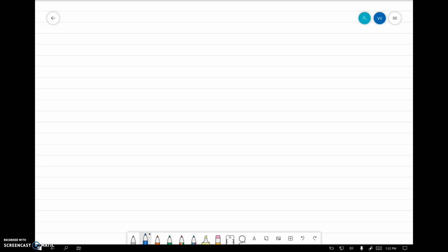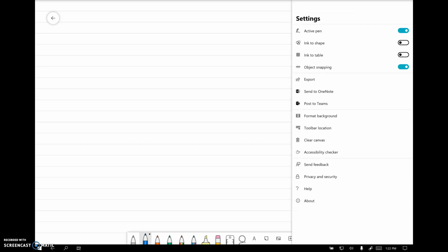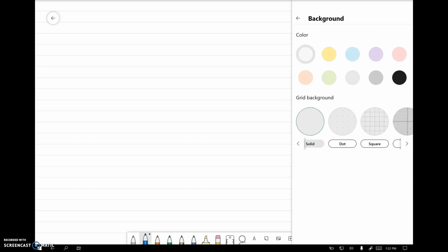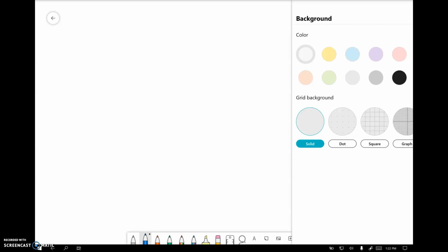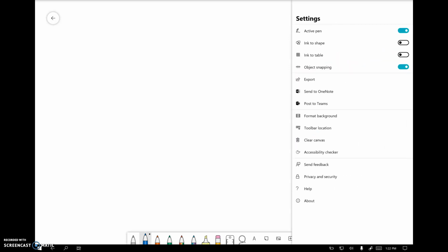Now I can change how my whiteboard looks. I'm going to do that here with my menu. I don't think I want lines in the background, so I'm going to go to just solid white on my background. And you can change colors, anything you want to do in here. But the idea is that you would be showing this in front of the students, so you want to make sure it's something legible for them.